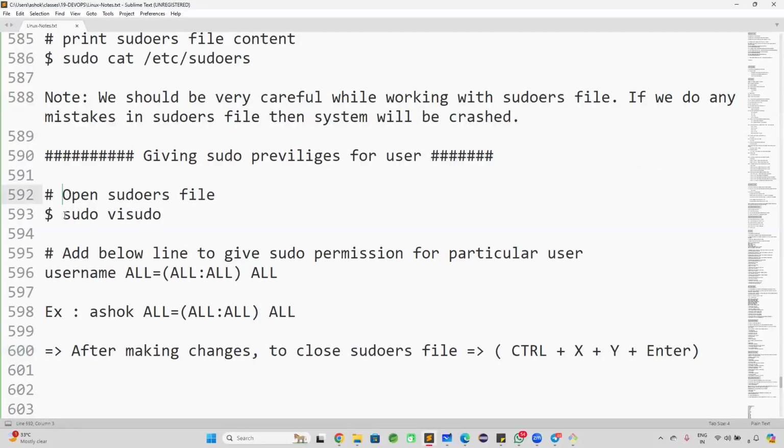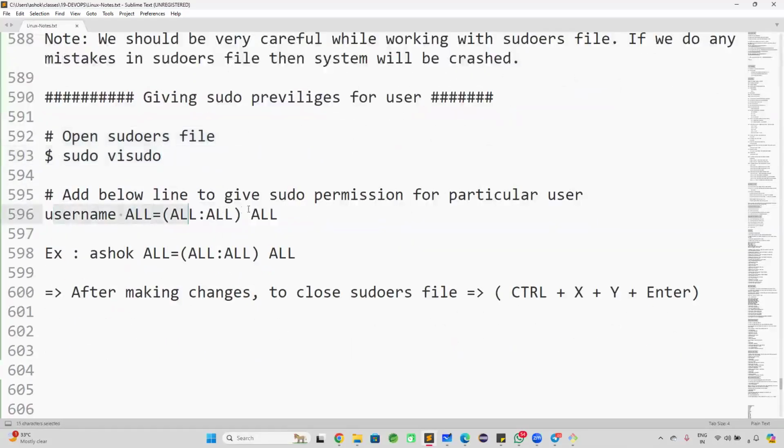So how to open this file? Sudo vi, the sudo command, is used to open the sudoers file. And add this line to give sudo permission for the particular user. Ashok is the username. For the Ashok user, I'm giving all the privileges. After making the changes to the file, how to close this file in Linux? By using Ctrl plus X plus Y plus Enter. Then the file will be saved and the file will be closed.